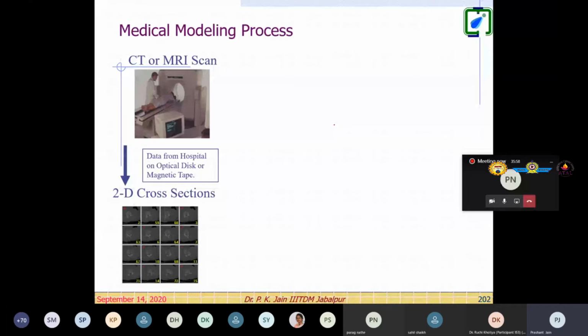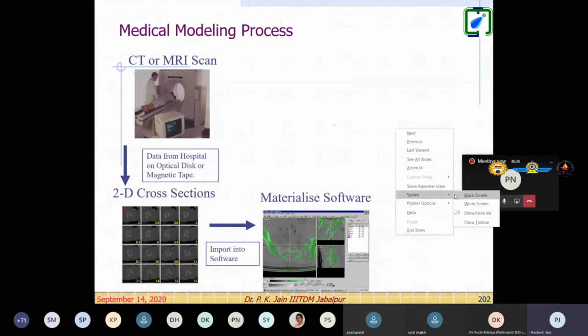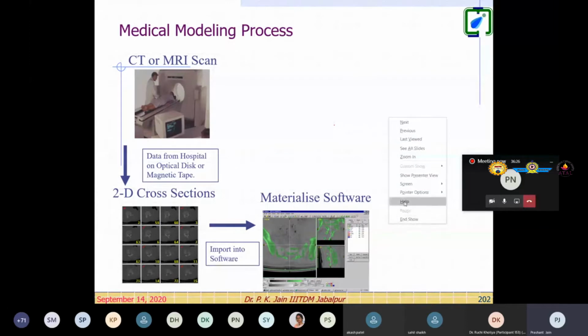Look at this. This is the Materialise software screen, and we do the conversion based on the grayscale value and Hounsfield values. So here we identify in the CT scan data where the blood vessel is, where the bone is, or any other human anatomical parts. So here you see, these things are there.